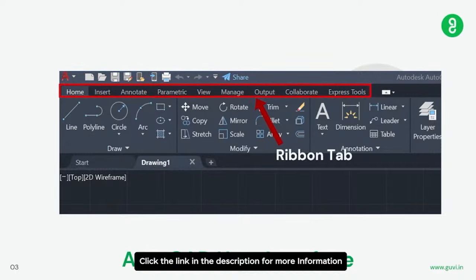This is the Ribbon tab, which is a section within the ribbon interface of AutoCAD that organizes related commands and tools. Each tab represents a specific category or task such as home, insert, annotate, modify, and so on. By clicking on either of these tabs, you can access a collection of tools and options relevant to that category.